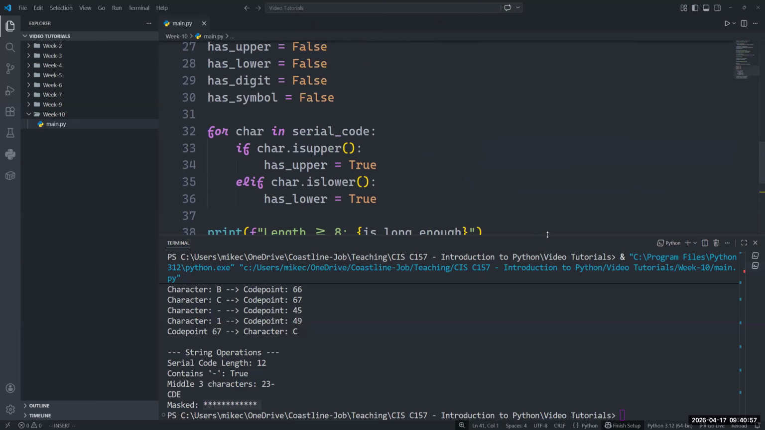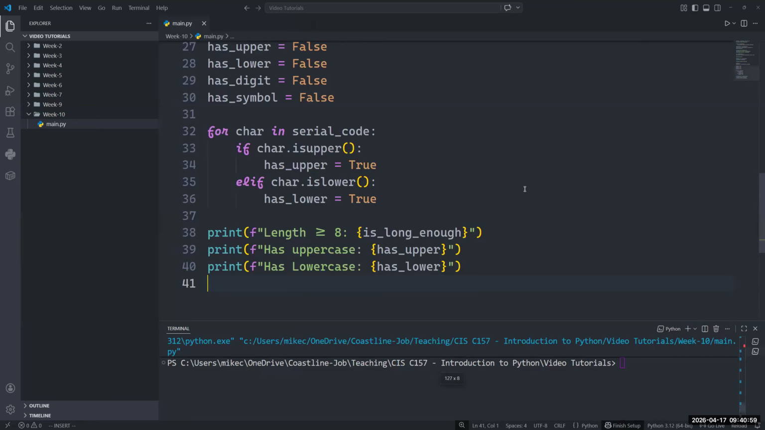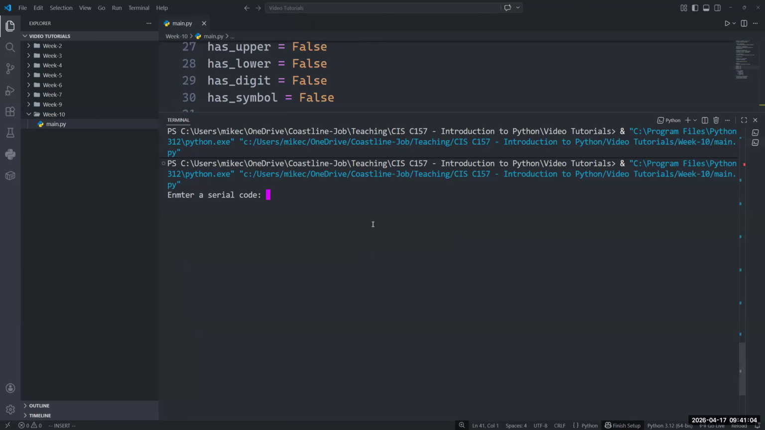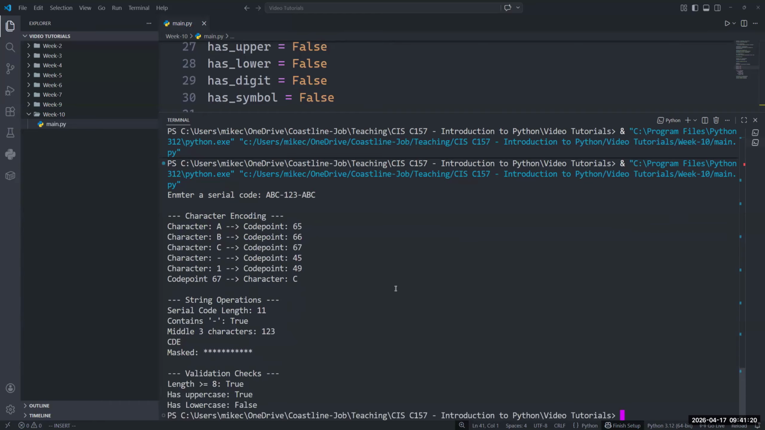And so let's go ahead and run this now, and we'll do a couple different inputs to make sure that our checks are actually working here. So we'll run it. Okay, so first I'm just going to do ABC-123-ABC again. So all uppercase, no lowercase in here. And then we have our length, which is greater than or equal to 8, just looking at this one. So we'll scroll down to the bottom. So let's look at the validation checks here at the bottom of my screen. So is the length greater than or equal to 8? True. Does it have an uppercase? True. Have lowercase? False, right? And that is correct based on the input that I gave it.